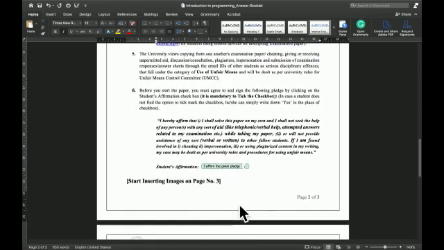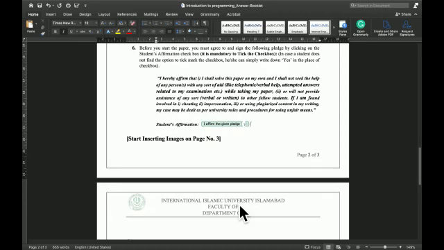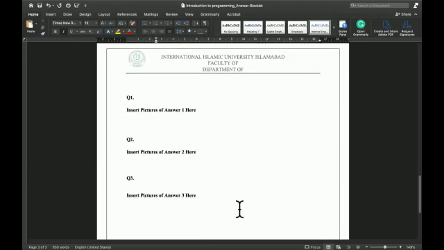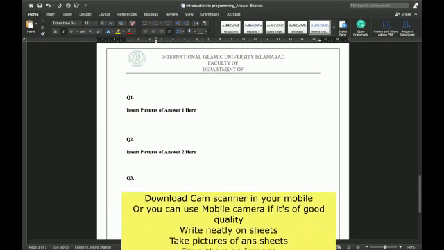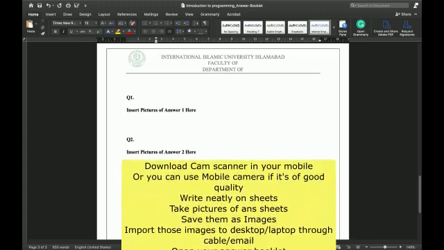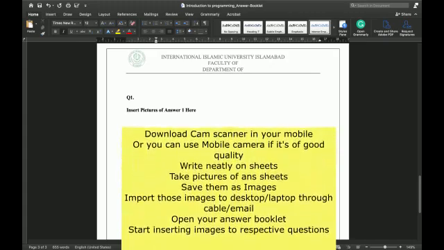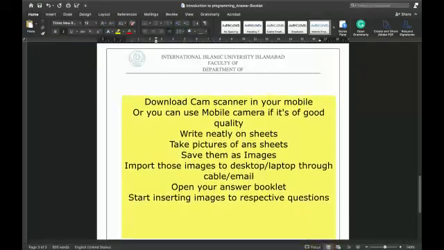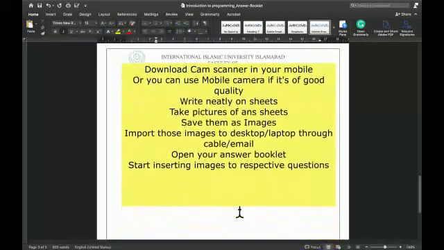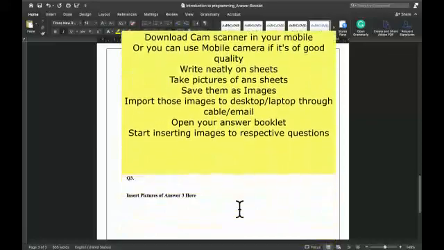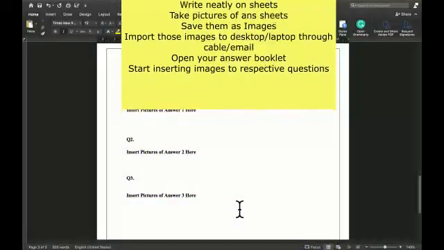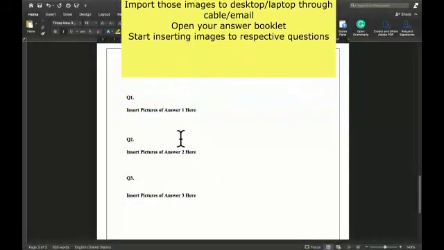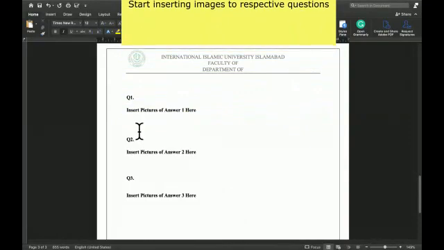Okay, after attempting your paper on the sheets, open the CamScanner app on your mobile that you will have to download before exams. Make sure you have downloaded your app. After that, take clear pictures and save them as images. Now import those images to your desktop or laptop via cable or email. That is totally up to you. Okay, as you can read all the instructions which have been given on your screens, you can practice it before your final examination.